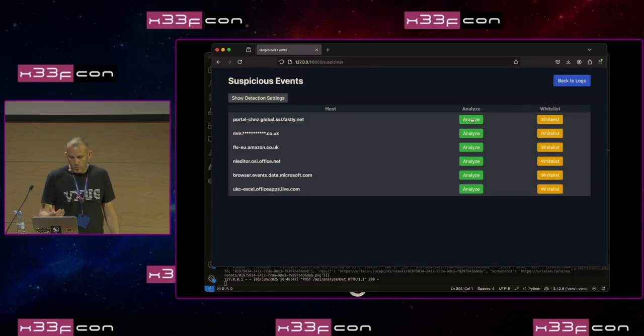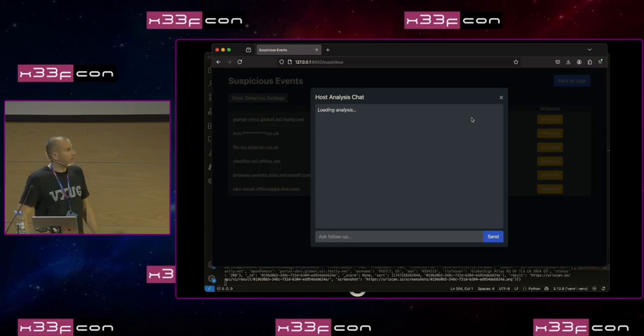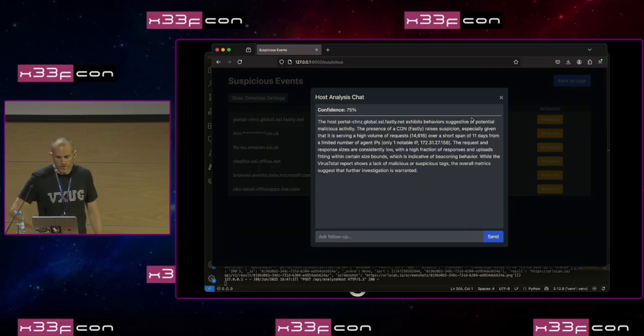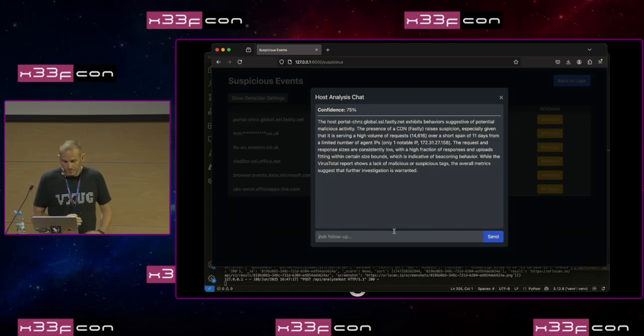If we pick another host, which is actually the beaconing host, this one on the Fastly, you'll see it comes back, and it's pretty confident that it is beaconing, just because it's saying, well, it's probably malicious because they're using a CDN. There's a lot of requests. There's only one IP. You should really go on and investigate this, which I thought wasn't too bad.